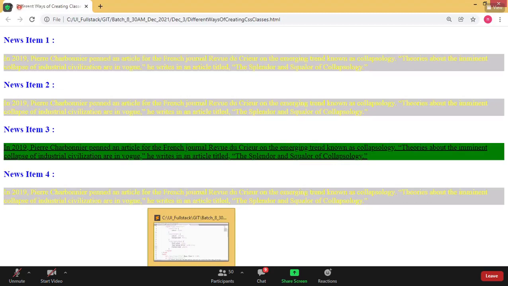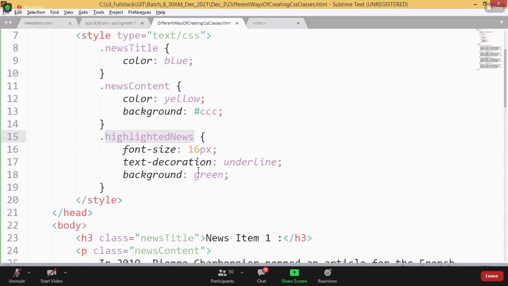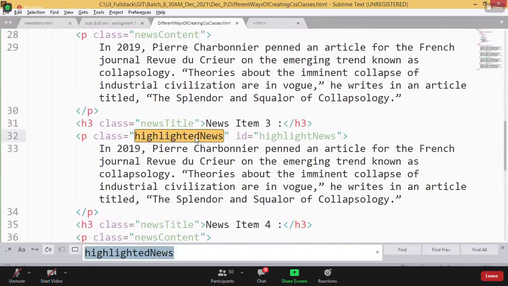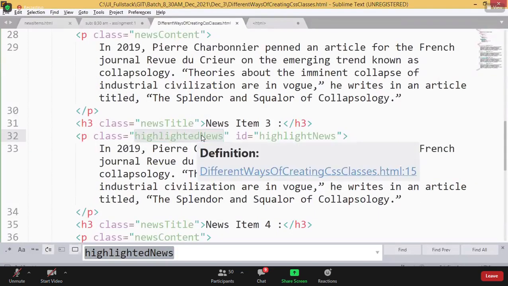Now you guys tell me, any chance someone else will use this highlighted news? Yes or no? Any chance someone else will use this class called highlighted news? Come on. Yes. Guys, why are you saying yes? Understand the content. You might say the class highlight news can be used again because once you define a class, that class can be used any number of times.